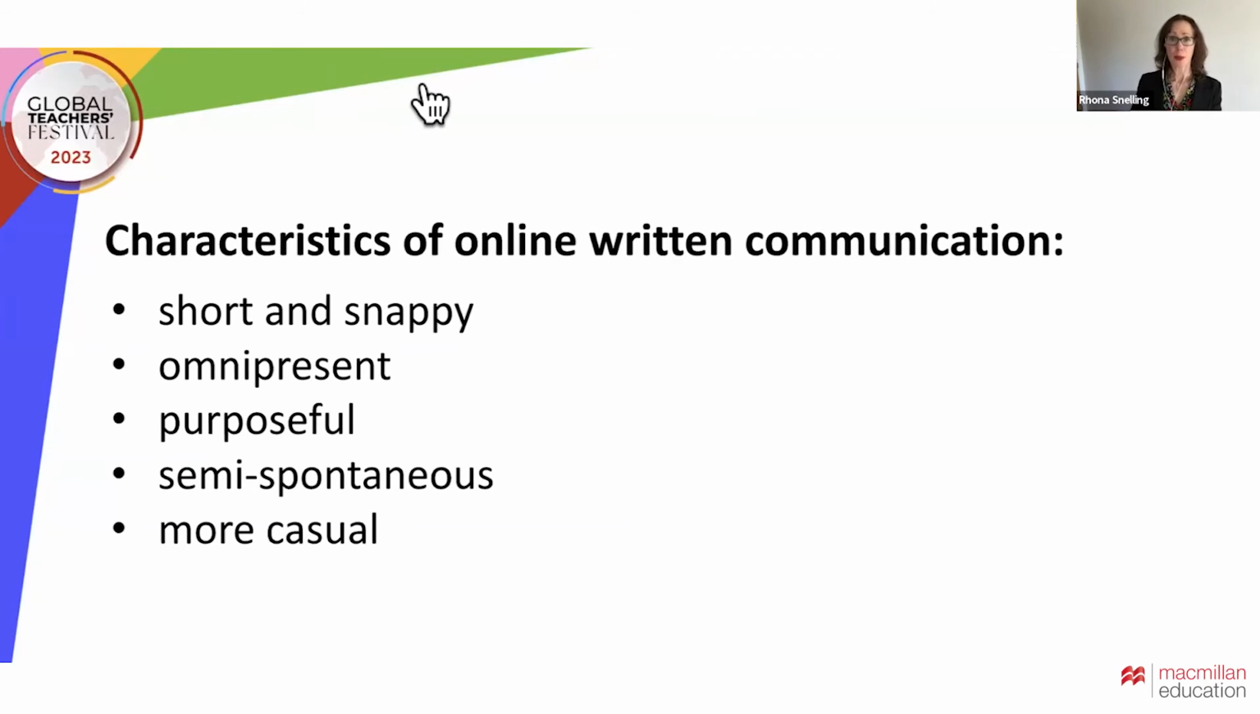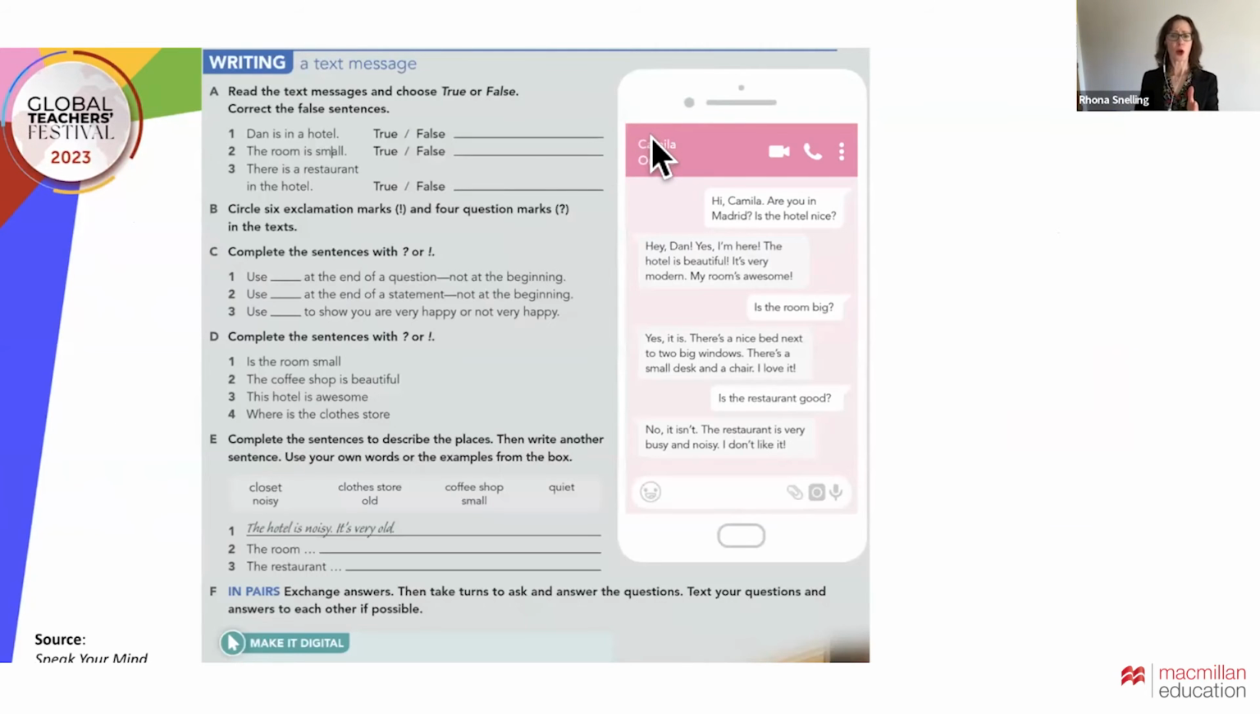Let's have a look at an example of one. So this is an online conversation between two colleagues. It's an example that shows a few of those characteristics we just mentioned. So it's short and snappy. You see those short lines there in the different parts of the conversation. It's purposeful. The purpose is to find out about a hotel that one of the speakers is staying at, and it's quite casual and chatty.